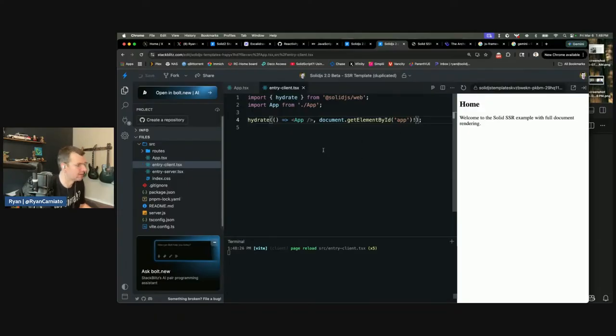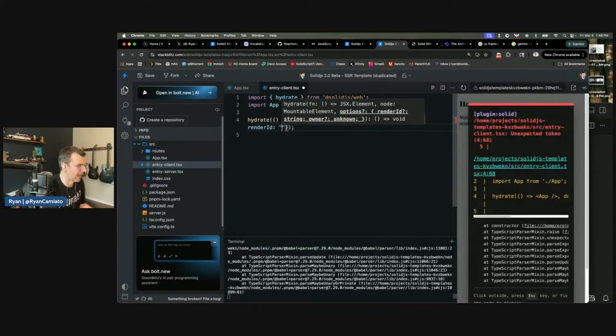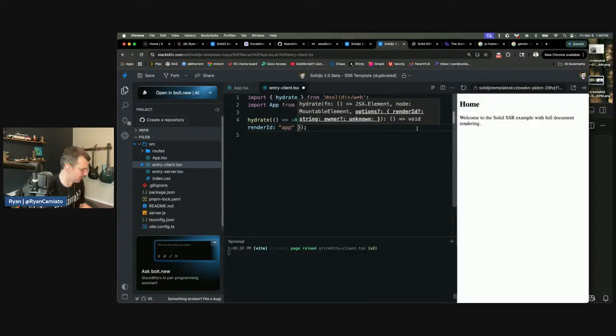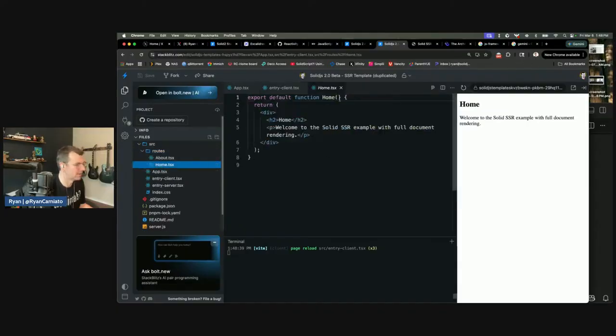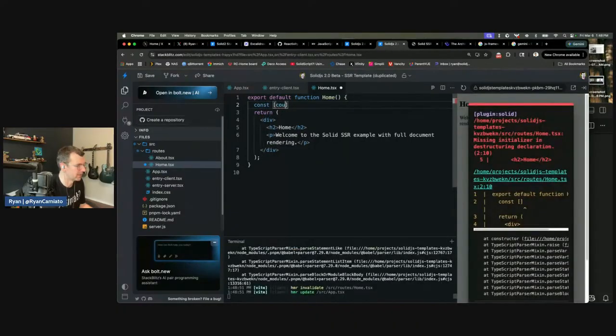Promise you it's there. And then we need to do one more thing to match it up. We need to pass a render ID of app, which should match our hydration ID. This is how we do that. And then in our home, just so that we can sanity check that this actually works, we're going to add some reactivity.